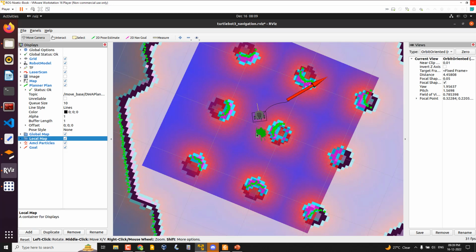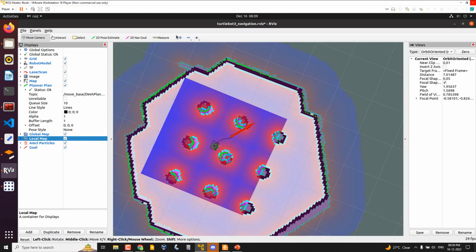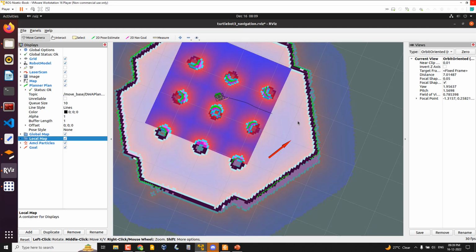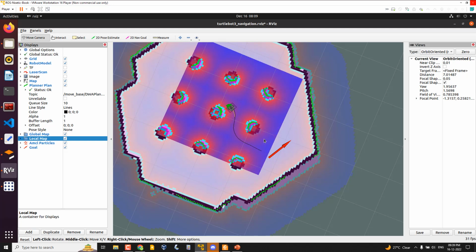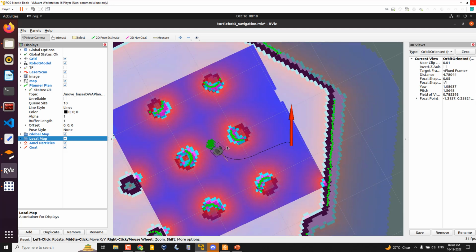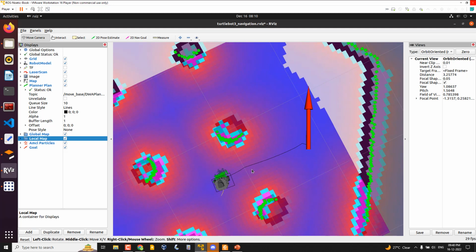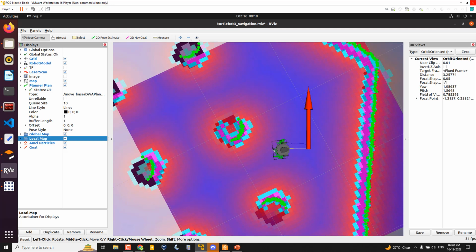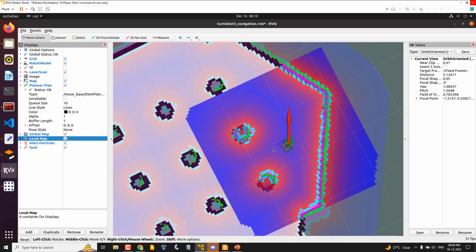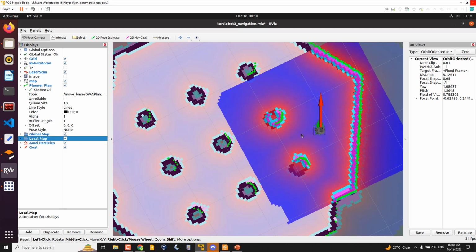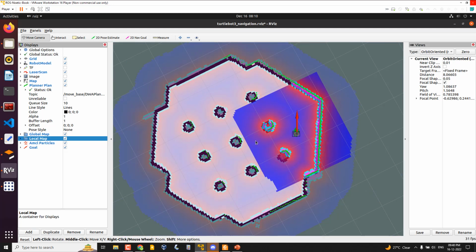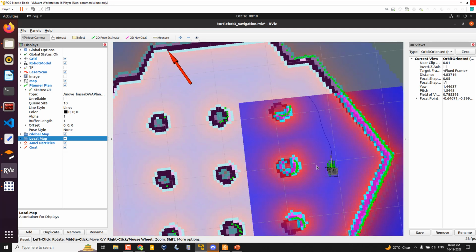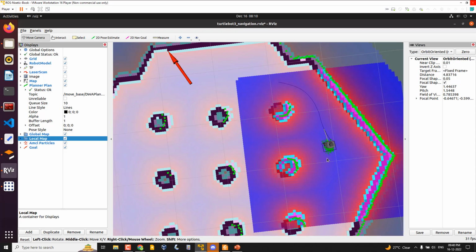So the global plan gives the path from the start to the goal, and the local plan is trying to follow that global plan. But it's not exact; it's a segment of the global plan. It's like a reference, not the exact path, but it depends on the kind of path planner that we are using.